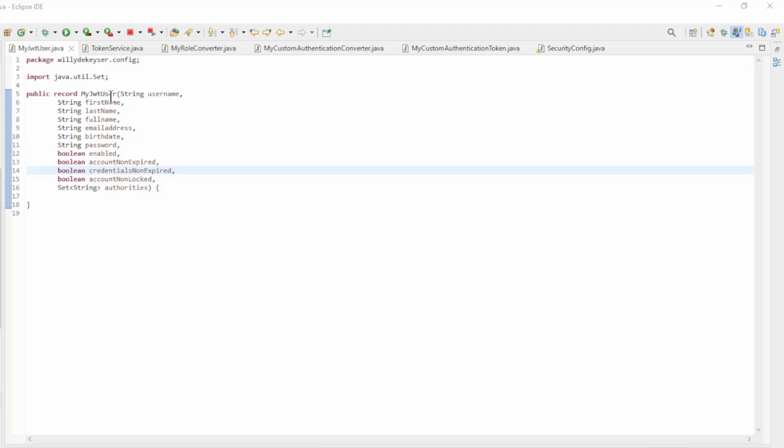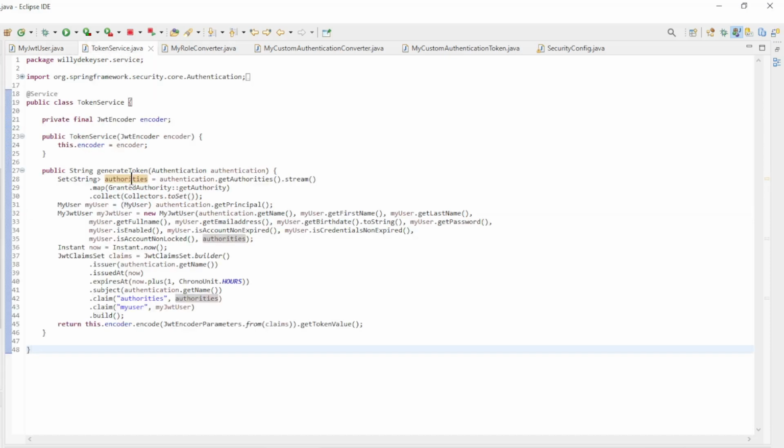We start the code with the new record we created. This record, MyJwtUser, has all the fields from our MyUser class, but as string. We use this record to transfer all the info to the JWT token. Next we go to the token service class.